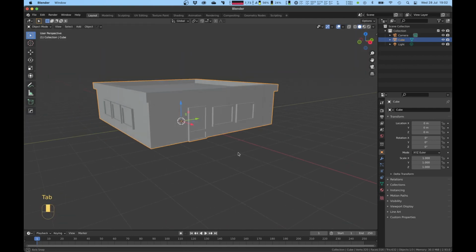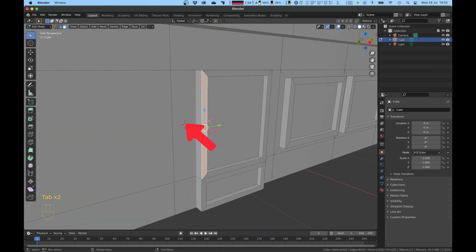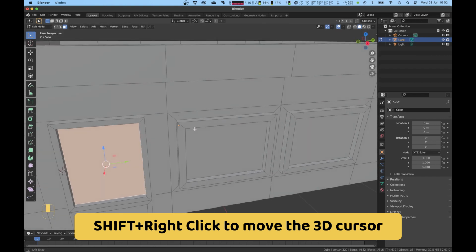And it's time I show you Blender's 3D cursor. It's this gizmo icon at the center of the scene. You can use it for many operations. One of those operations is the creation of new objects. If I create a new object, it will be created at the location where the cursor is. We can change the location of the cursor by holding Shift and doing a right click. Let's position the cursor on the door where we want the handle to be.